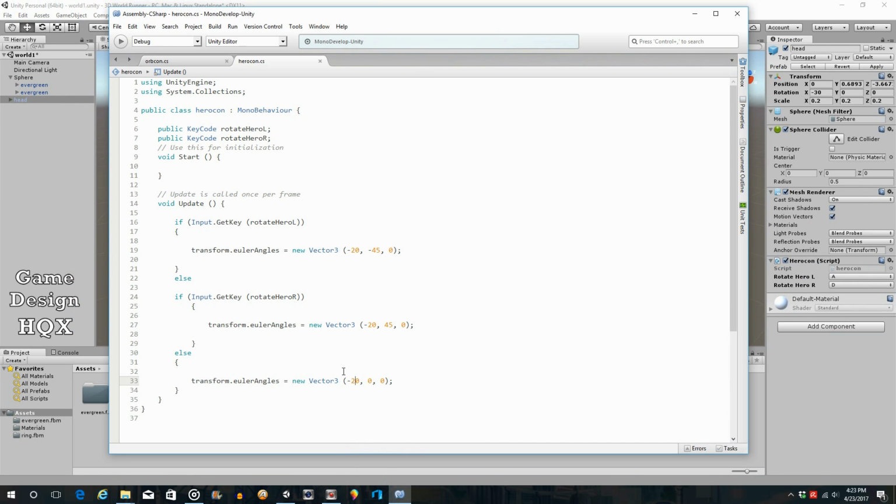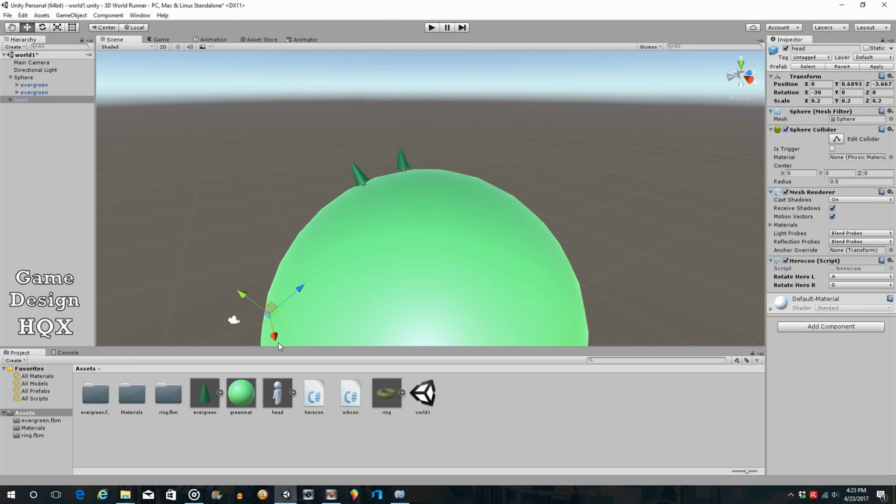And again, I don't want to get too much into that because that's just placeholder. We're eventually going to put a character who can run and jump and that kind of thing. Okay, so now he can rotate left. Now he can rotate right. And now we're going to put in some rings.